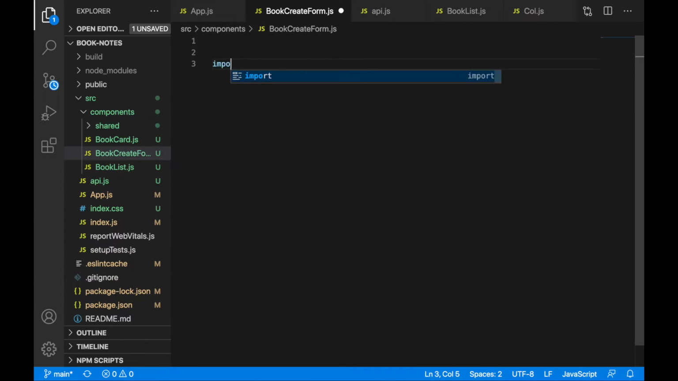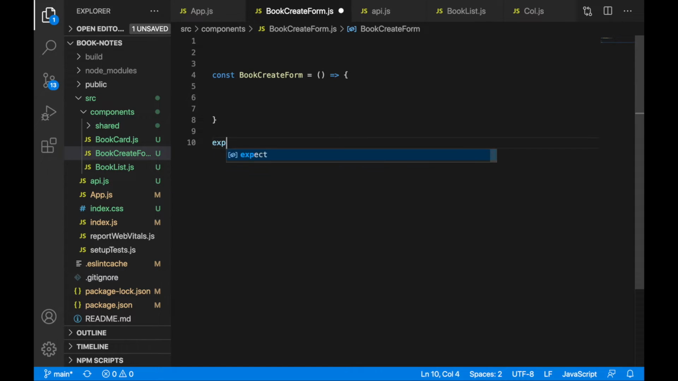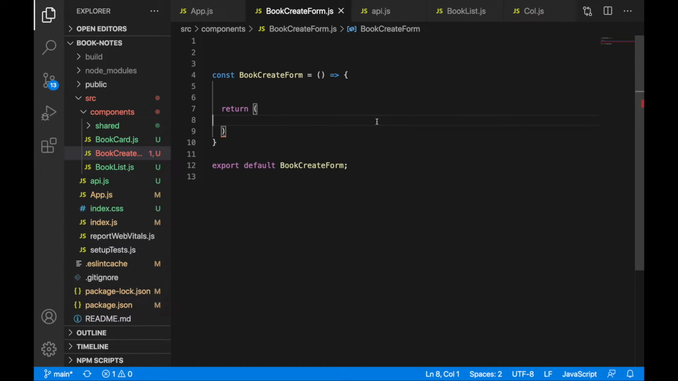All right, and we will import here, we don't import anything, I don't know why I'm writing. Let's write const BookCreateForm, a functional component. Let's export default BookCreateForm. Let's return here some JSX, and we need to think what we want to return here. We would like to return a form. So let's get this form from the Bootstrap web page.